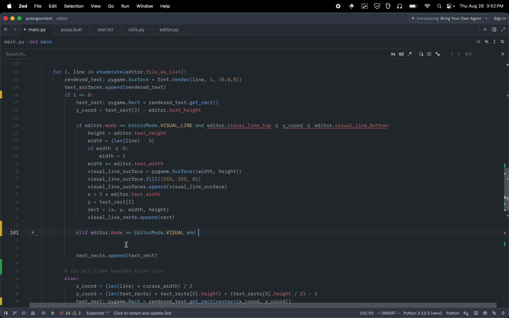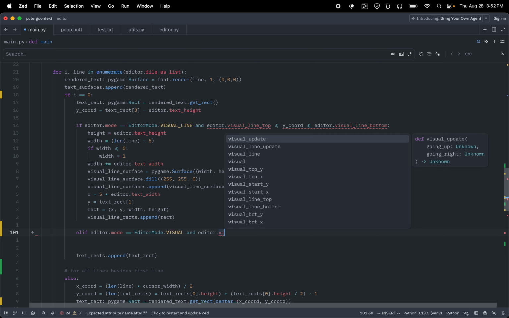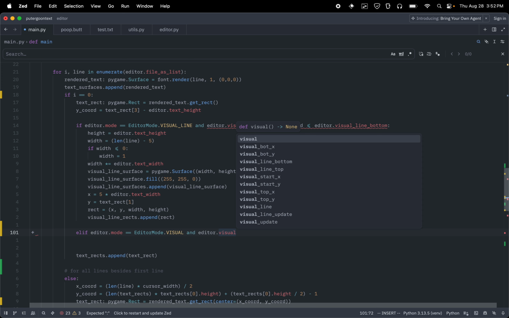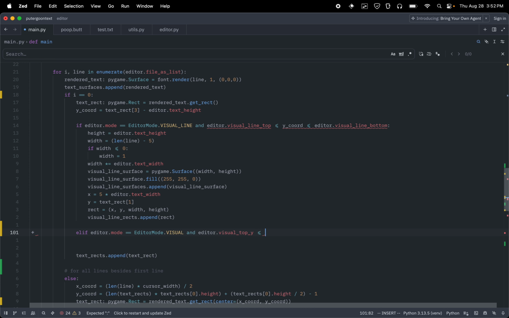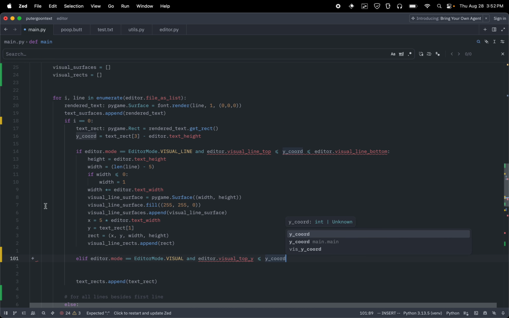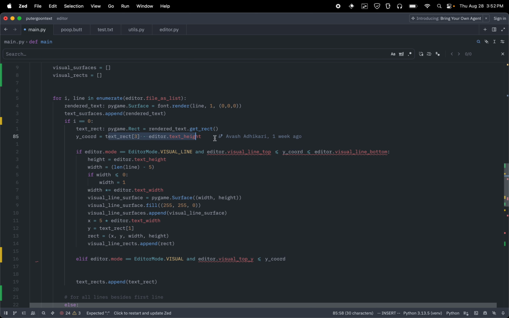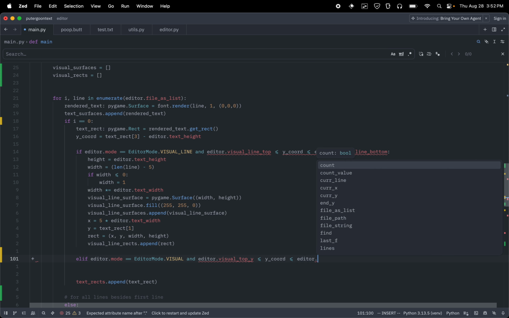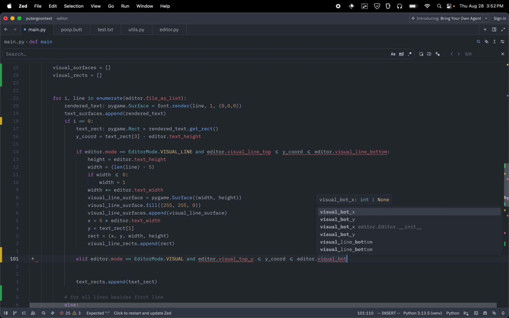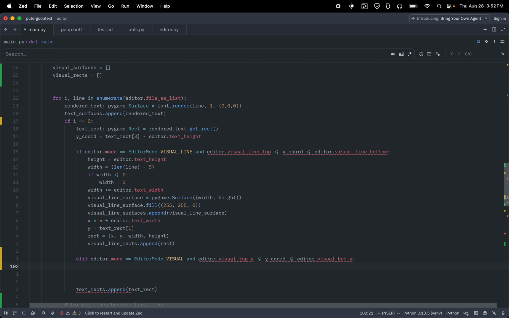This is visual. Editor dot visual top y is less than or equal to y chord. What is y chord? Y chord is this. I trust that. Editor dot visual bot y. Just add some simple logging for now, first on visual mode.